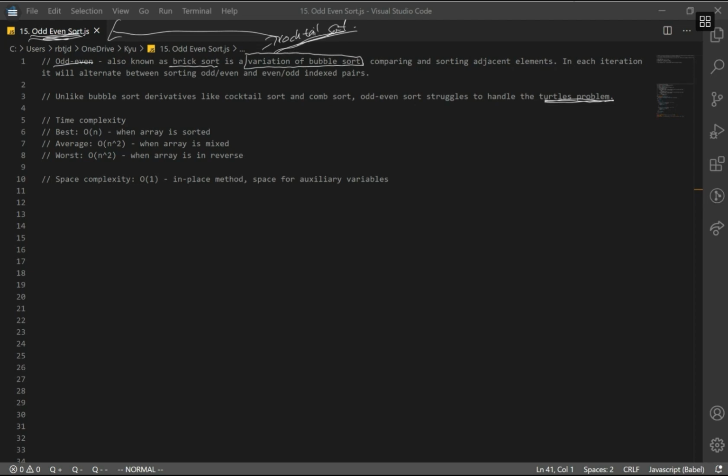Now, how odd and even sort works is it's going to compare and sort adjacent elements, but it's going to do it a little differently. As you probably guessed from the name, it's going to alternate between sorting odd and even pairs. So let's say that we have an array. Here we handle positives, negatives, and duplicates.